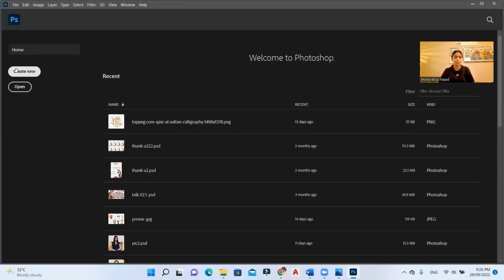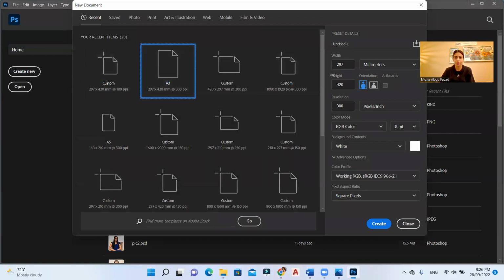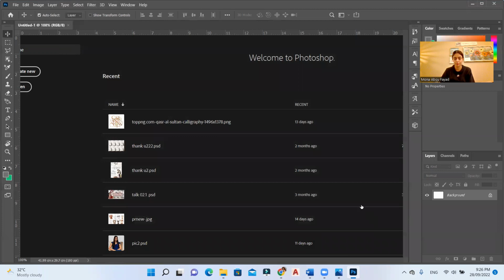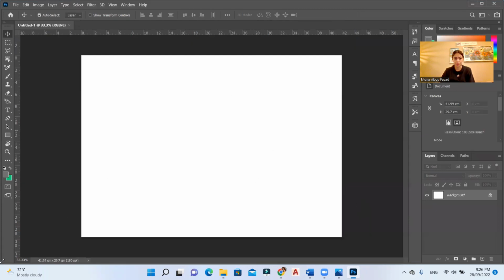So the first thing I want to do is go to create new. I'm going to select A3 and change the resolution to 180 and landscape. Hit OK, and this is going to be my working space.